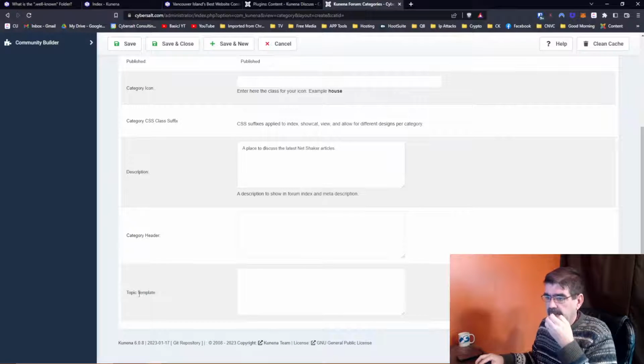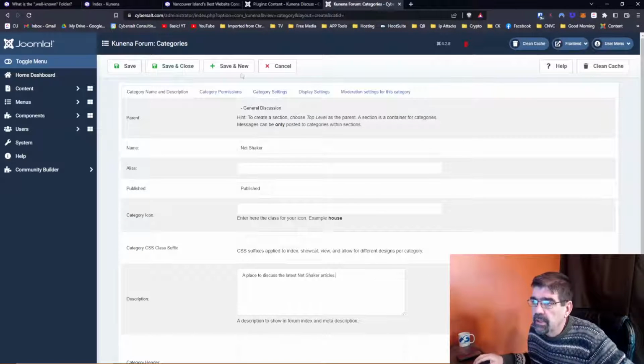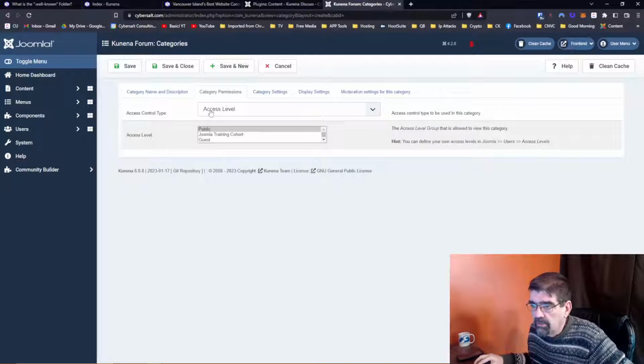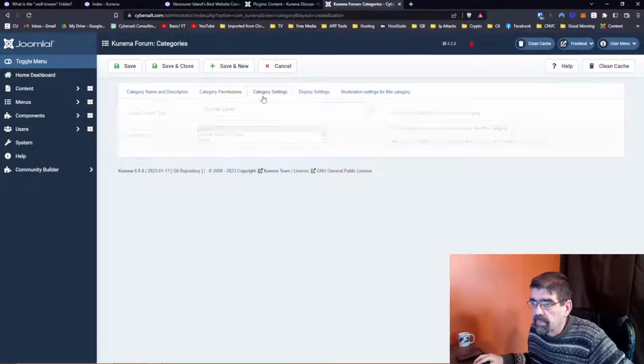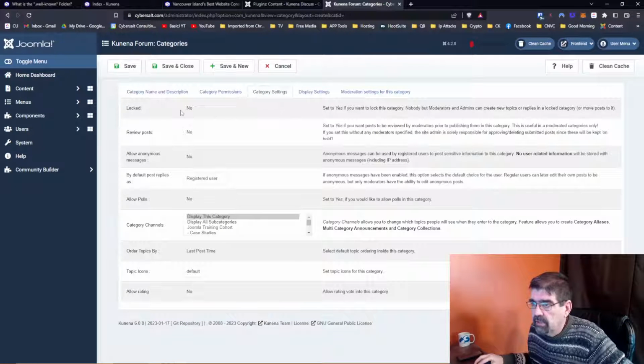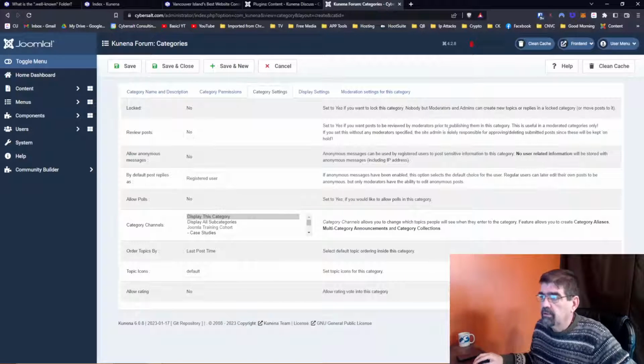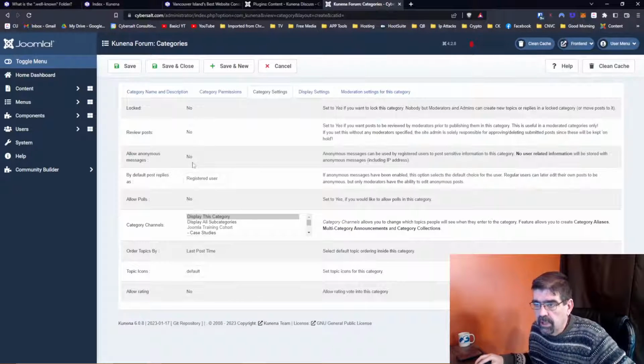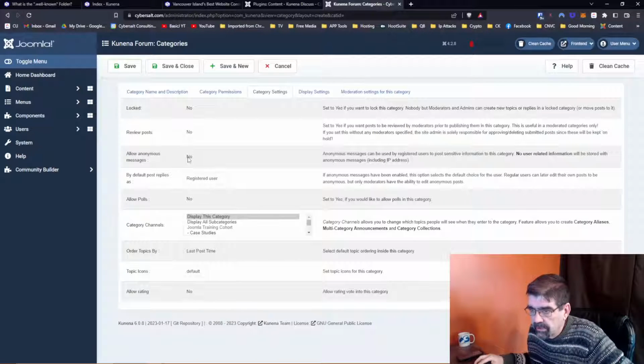And topic template, I don't know what that is, but permissions, access level, people can see it, it's public. Now, is it locked? No. Review posts. Do I want moderators to review posts to it? No. Allow anonymous messages, so I can allow that there if I want. Probably have to set up some reCAPTCHA for that, but I'm not going to allow anonymous messages for now. By default, the post replies as the registered user.